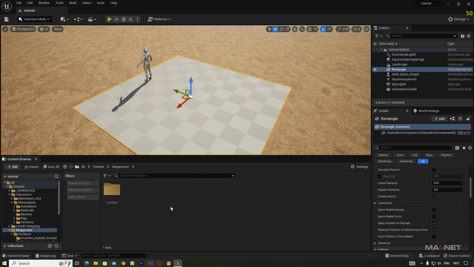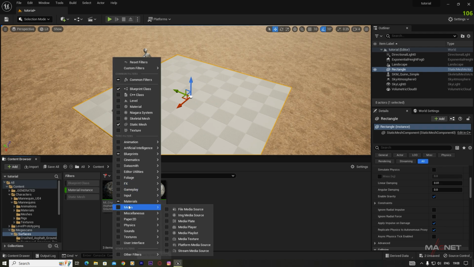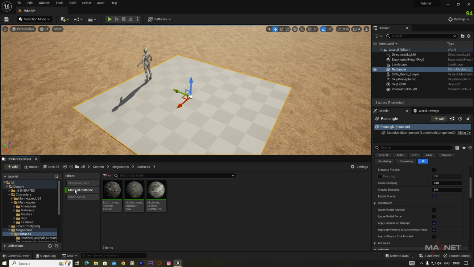So just double click here, and if you download any material, you will also find this Surfaces folder. Just double click here, and here are the three materials that we just downloaded. In order to visualize all these three material instances together here, we're going to click on this Filters, that is called Material Instance. And if you do not have this filter here, just go to this three lines button, then go to Materials and just tick this Material Instance, and you will find this filter here.